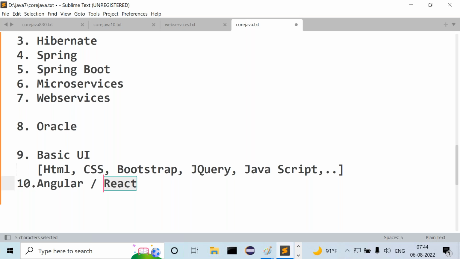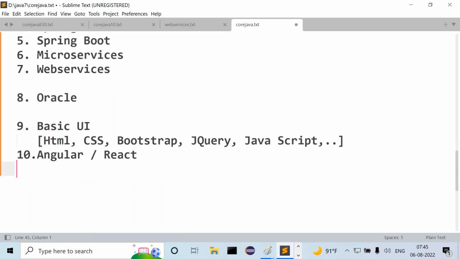Next one, after completion of this front end, is cloud required or not? Cloud is required definitely. Where we need to understand the Linux operating system, up to shell scripting, shell programming. Linux basic commands and shell programming, shell scripting.